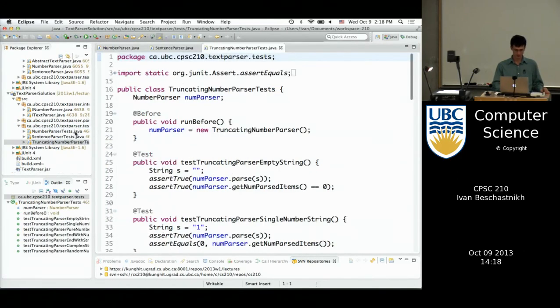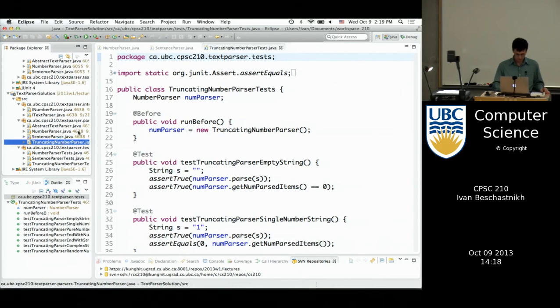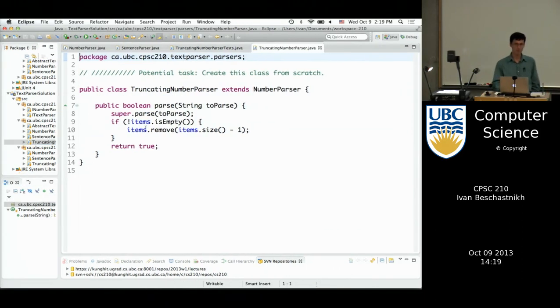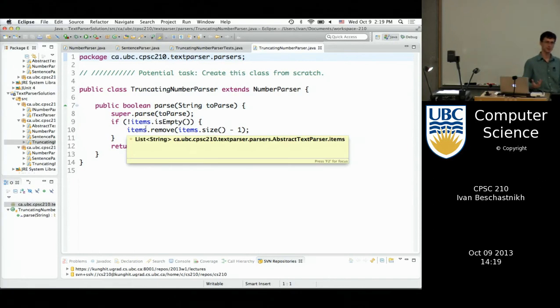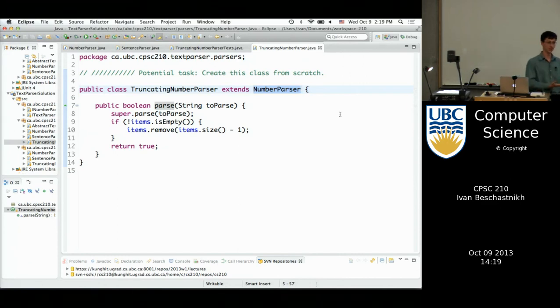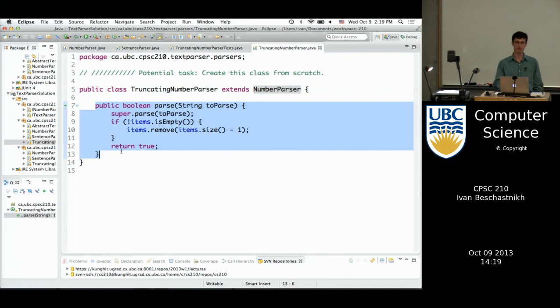So let's look at that one. So the truncating parser is relatively simple, but you really have to understand inheritance to write this code. Right? So the easiest way of creating this parser is to extend the original number parser. If you extend the original number parser, then you can reuse a lot of the same functionality that's already existing. Right? So you don't have to create your own parse method. You don't have to re-implement a lot of these methods. So the easiest way was to extend the number parser and then override the parse method.